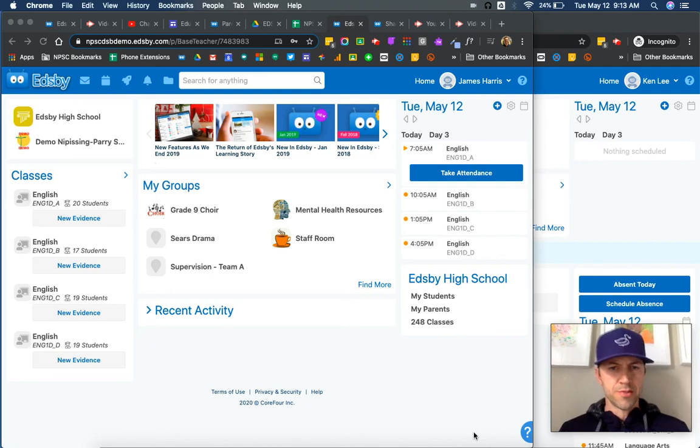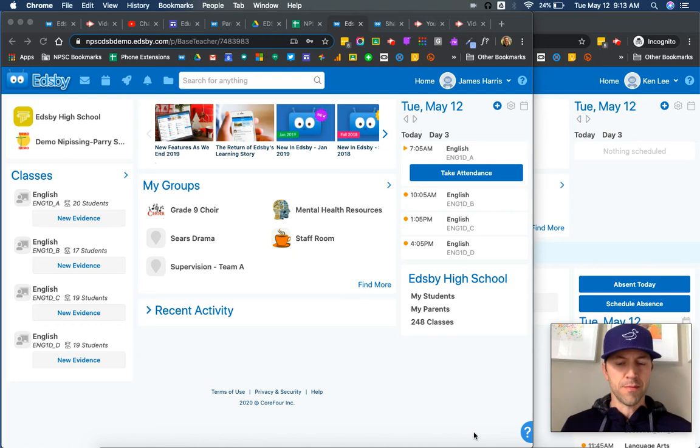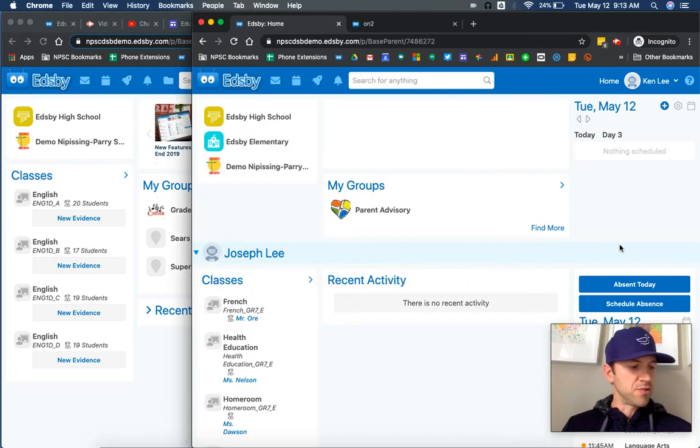Hi, everybody. So part two of the new feature in EDSBY on the QR codes being available for parents to share evidence with you from home. So now I'm going to jump into the parent view. I'm going to try my best to use my webcam to show you the Capture app, and I'm going to use the screen's QR code as opposed to printing it out as my demonstration.